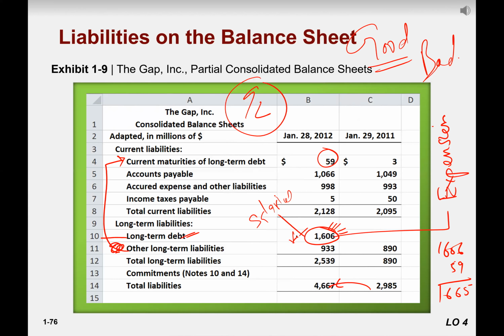Value goes down and this value starts going up, right? So this is how you retire the long-term debt. We'll talk about in our coming lectures how we are going to do that. But right now, just to understand the balance sheet. Okay.